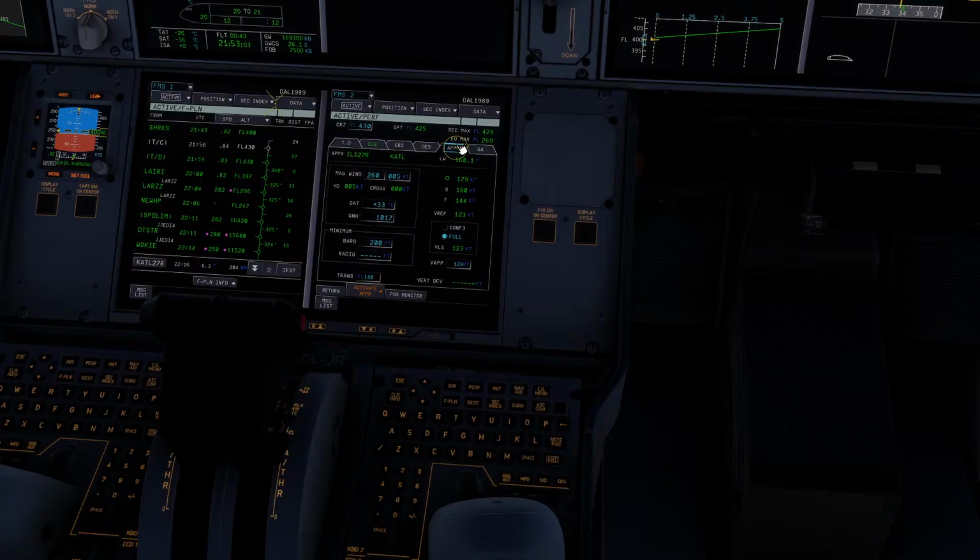Approach. The wind, has that changed? That has changed. That's 270 now at 7 knots. Temperature is now 33 degrees. It's the same.